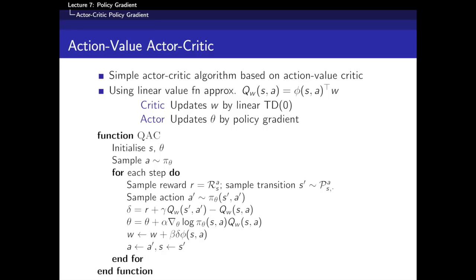Okay? And epsilon greedy is something we do when we live in this side of the diagram. Epsilon greedy, we don't actually explicitly represent the policy.